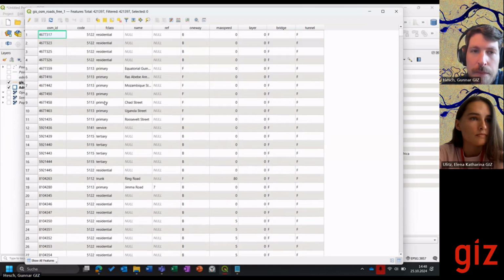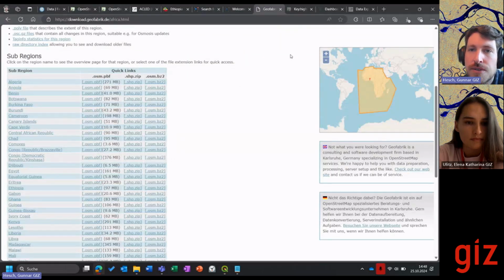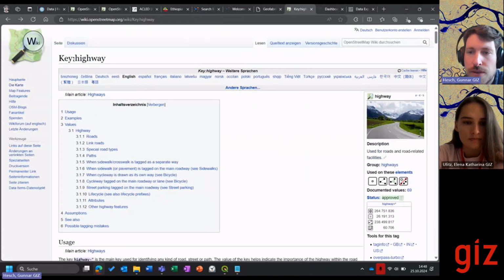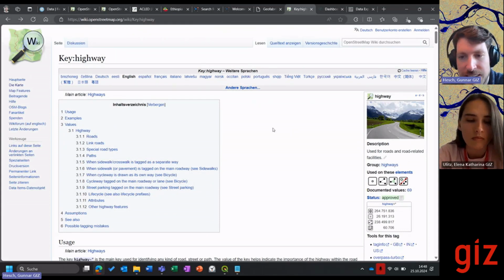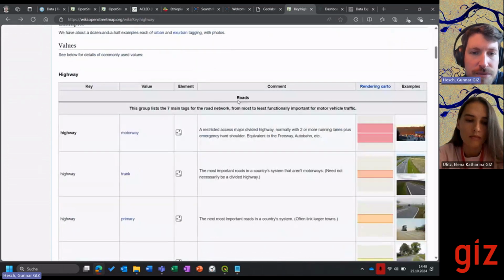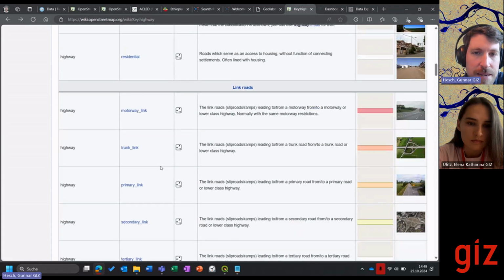Now, this might not immediately ring a bell, so let's find some info about this. I will switch to the OpenStreetMap wiki, and I've prepared the page for roads. All road layers have the key highway in OpenStreetMap. If you just type OpenStreetMap roads wiki in Google, you will find this page. There you can see the different kinds of roads that are mapped in OpenStreetMap: motorway, trunk, primary, secondary, tertiary, and other types as well.